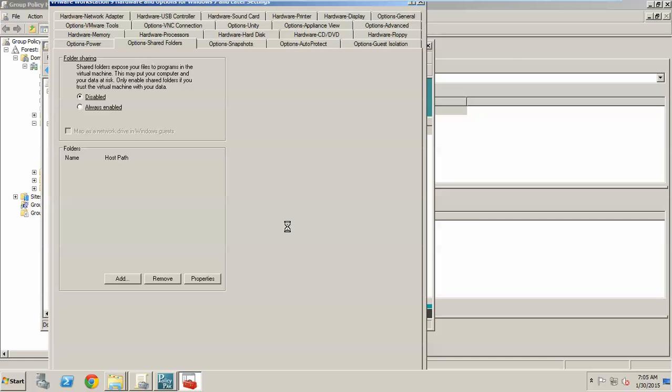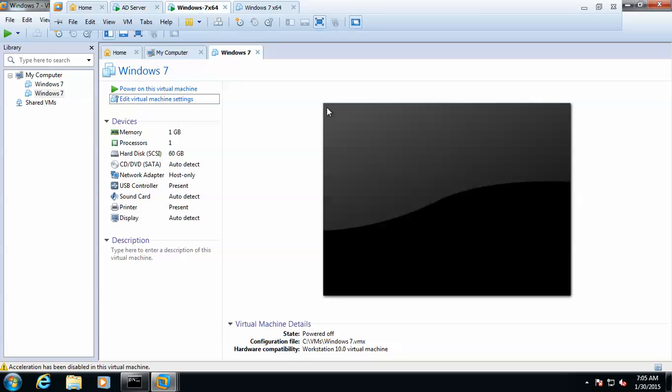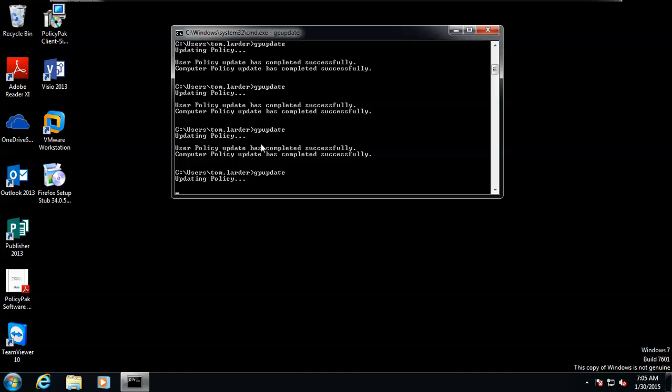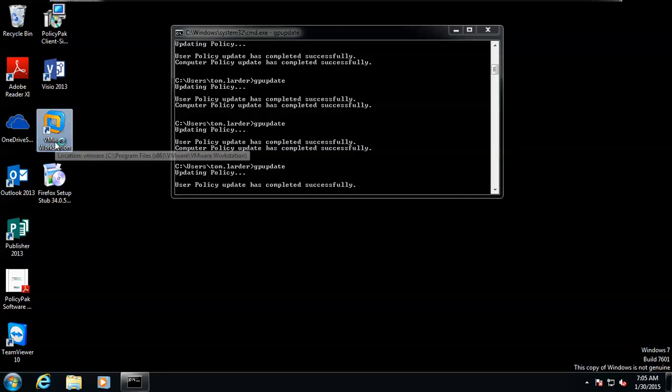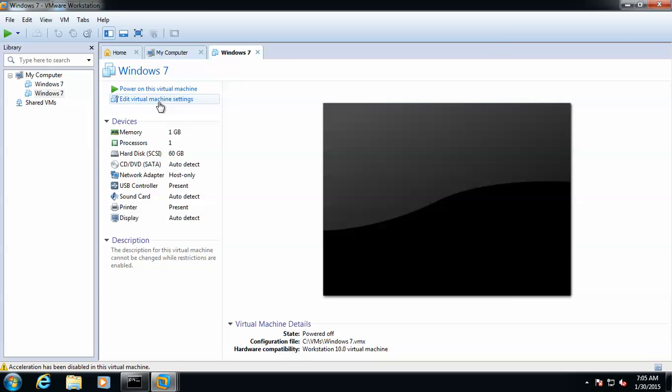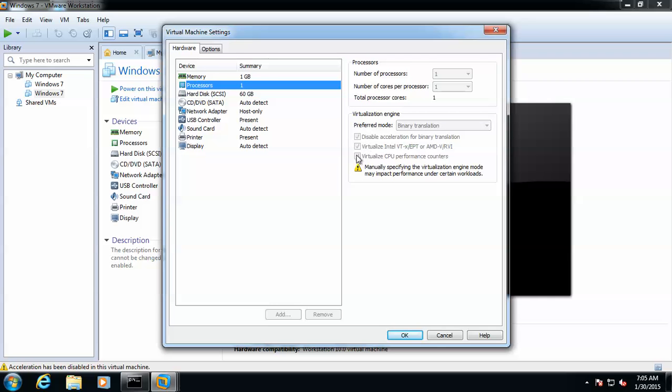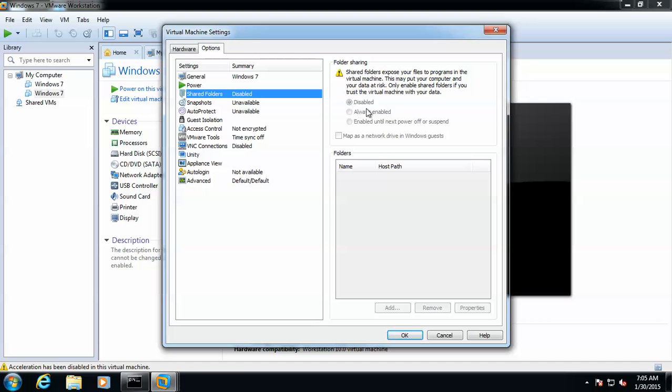Once it's set, I'll click OK. Now I'll quickly go into my target machine and run gpupdate to refresh the policy. Once it's done, I will open VMware again, and you will see that now your users cannot change that. If I go into the processor tab, these options are also disabled. And if I go into the Options tab and look into the shared folders, that option is also disabled.